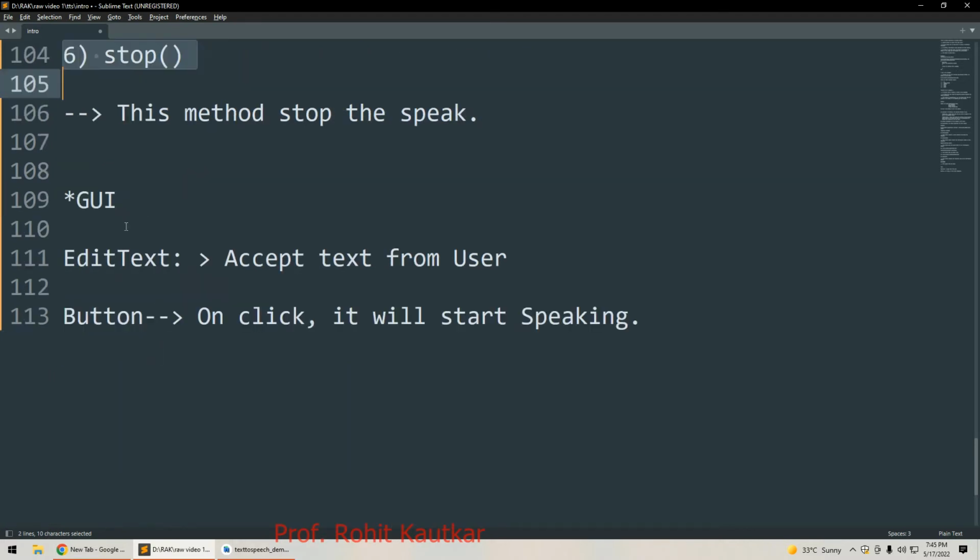Now let's try to talk about the GUI that we are going to discuss in the example. So we will have one edit text which we will use for accepting the text from the user which we want to speak, and there will be one button. So whenever the user clicks on this button, it will start converting the given text into voice or speech. This is the example we will have.